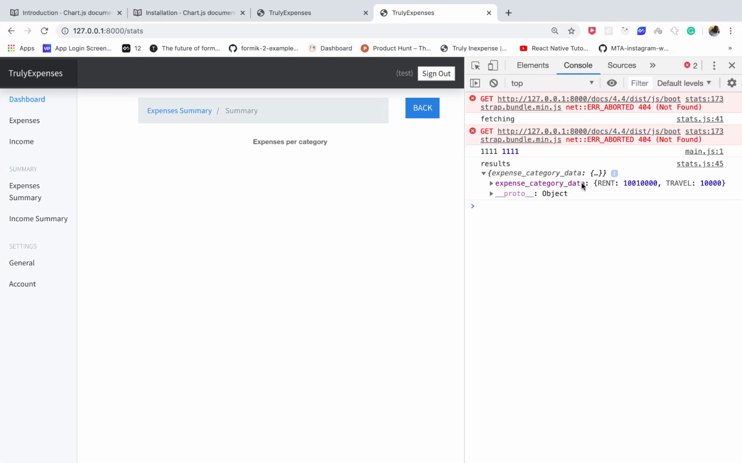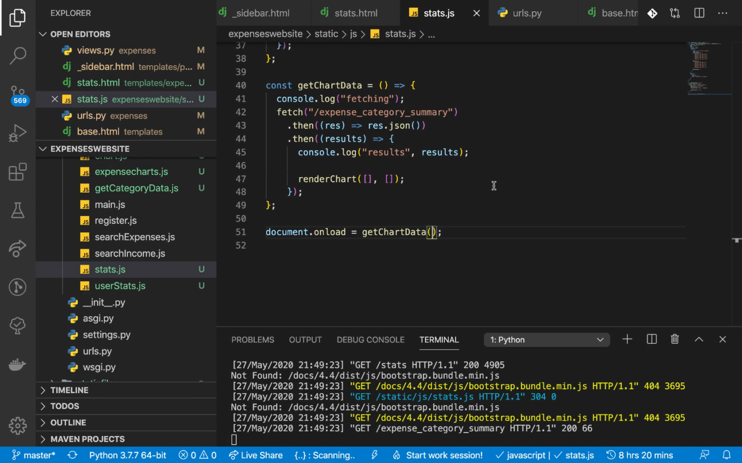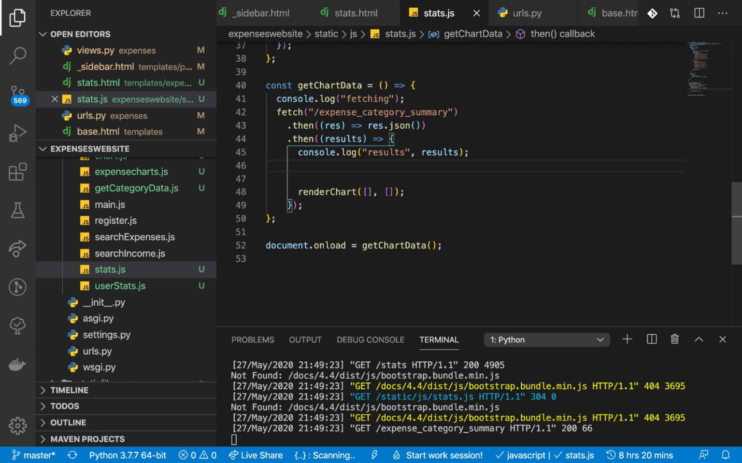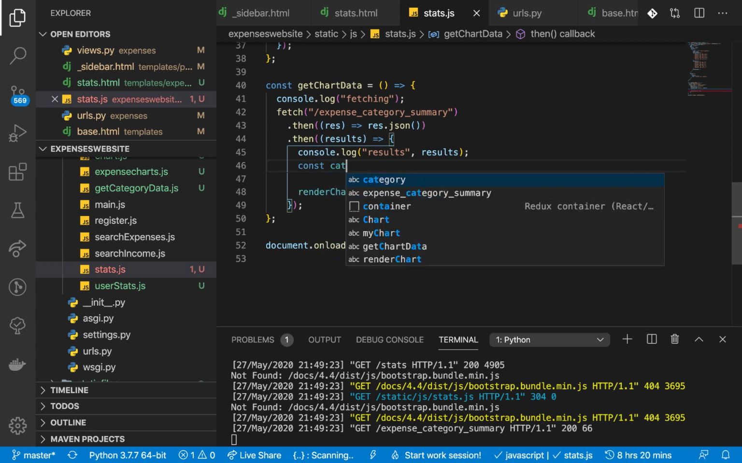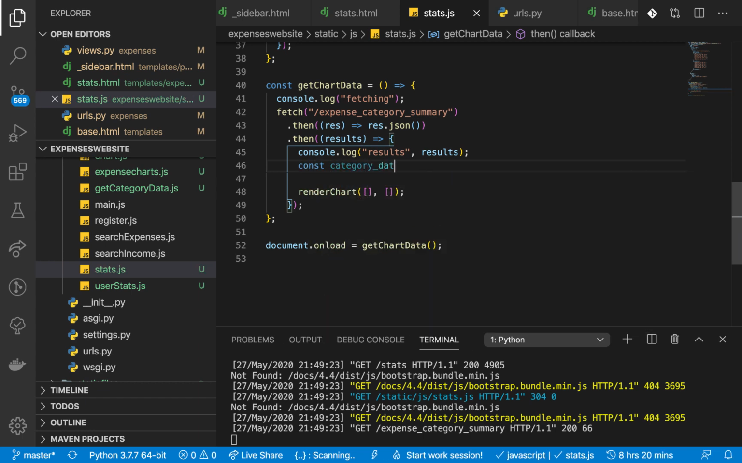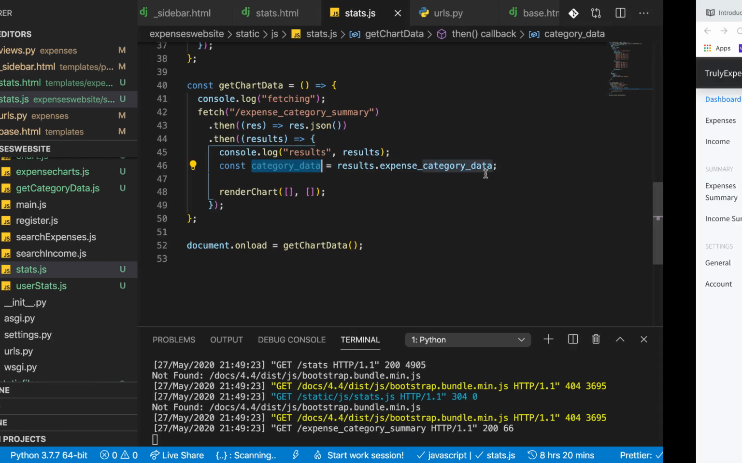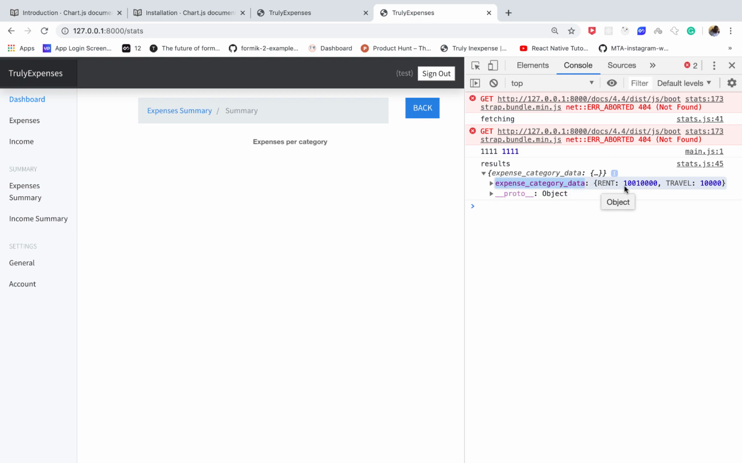Okay, so let me copy this here. So now here we can do, let's say const category data. This is going to be equal to results dot expense category data. So now this will give us our rent, the value, travel, the value. So for us to be able to get the labels, the labels will be all the keys, and then the values will be the data.